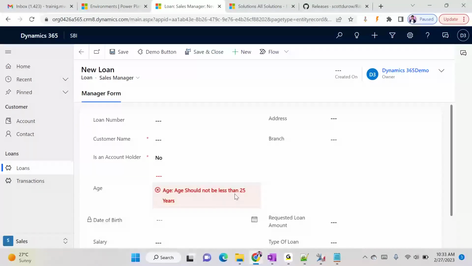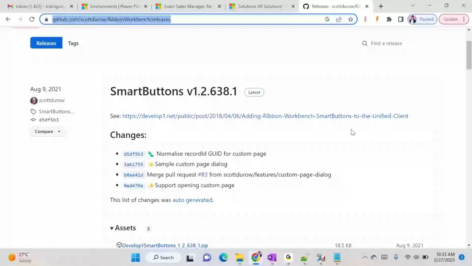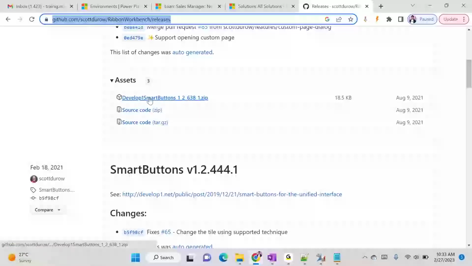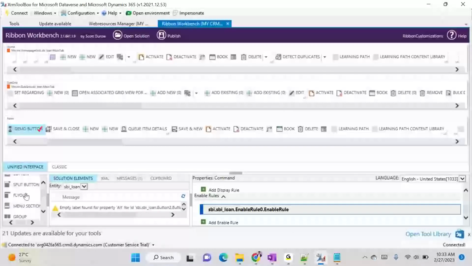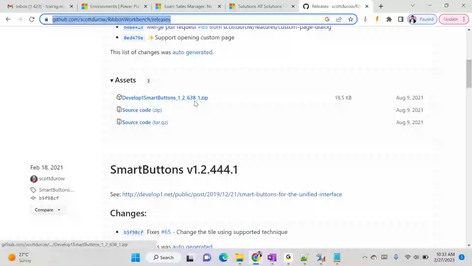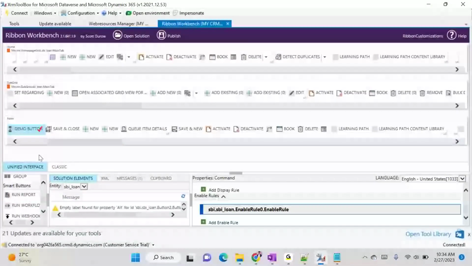Okay, so for the smart buttons, I will give you this solution. Take this solution and you can download it from here. It's a managed solution. Download this solution and import it in your CRM. Once you import, you will see a smart button here. As of now, this section is disabled in your XRM toolbox because your CRM is not connected with the smart button solution. Once you install this solution in your CRM, you will see these smart buttons in your XRM toolbox when you connect to the CRM.